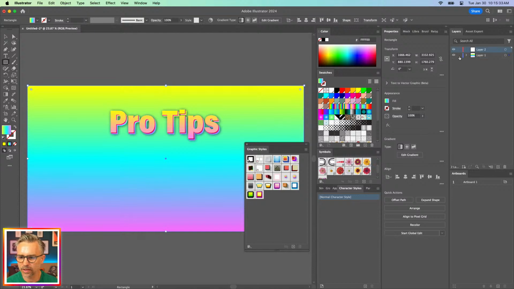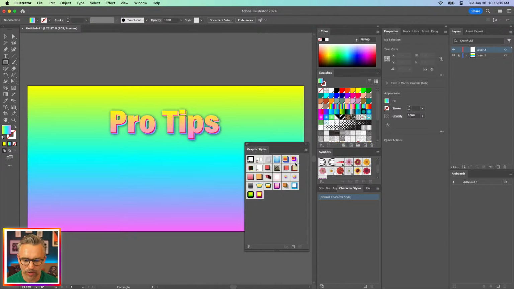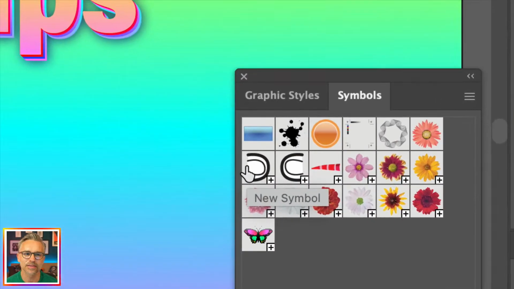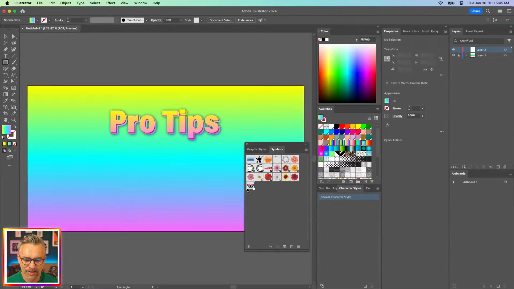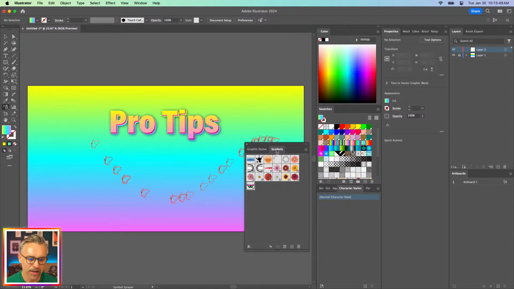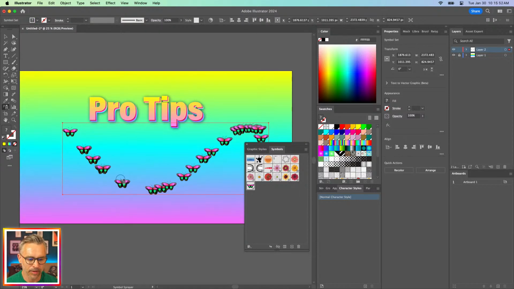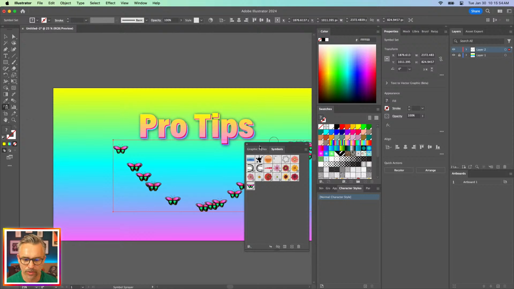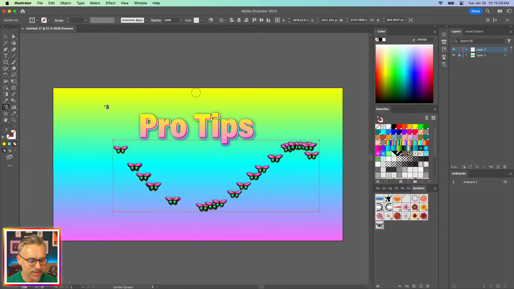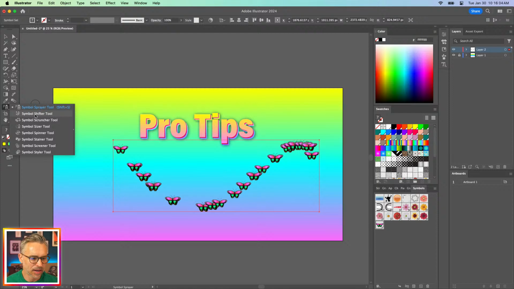Let's go here. Remember, I made a symbol earlier. Here's all my symbols. Remember, I made that skull. I don't have a skull in here, but you know I got some flowers in here because it's going to be pretty. But also this butterfly. So I could select that butterfly, select the symbol sprayer tool, and there's all my butterflies. I want these to be different rotations. I could get into all that stuff. I don't know if you guys use symbols a lot. I sometimes do. Just kind of depends. Symbol spinner. Let's spin some of these.